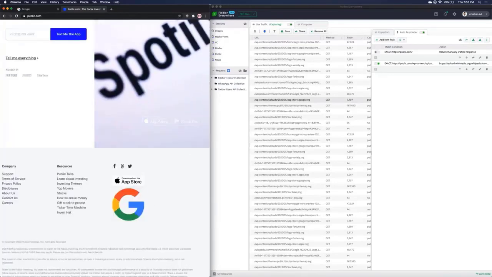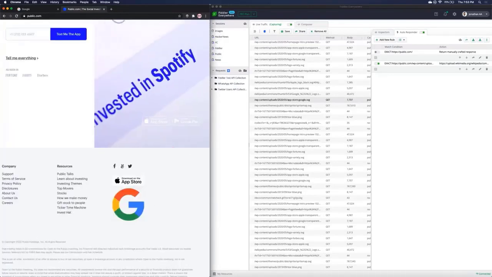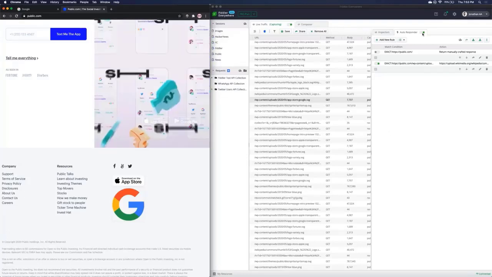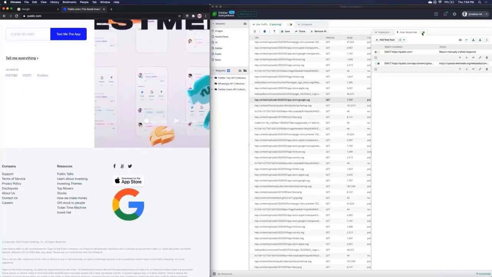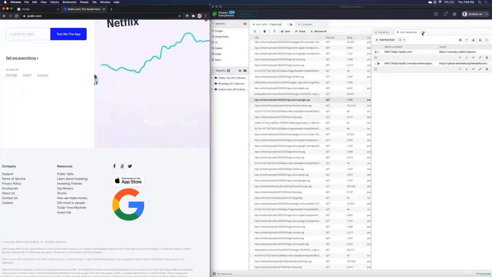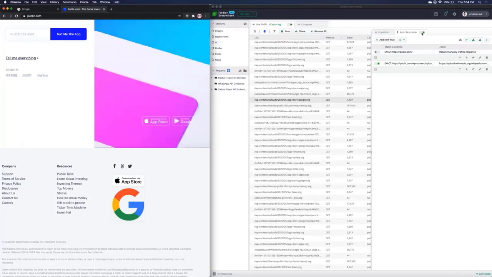Like I mentioned earlier, AutoResponder is an amazing feature of Fiddler Everywhere. It can help you do so many other things like this. It's amazing when you don't have to actually rack your brain to figure out what is going wrong. And that's what really makes Fiddler Everywhere so great.